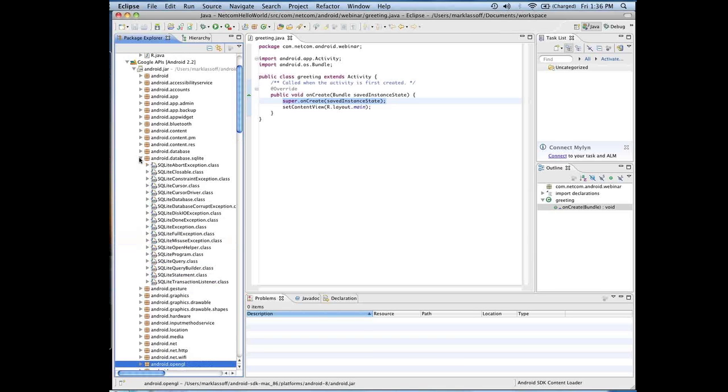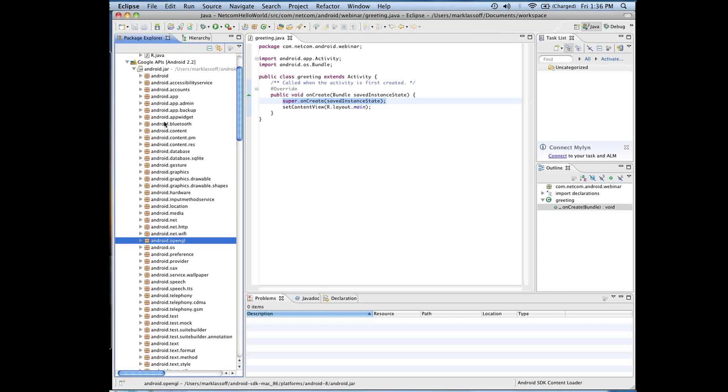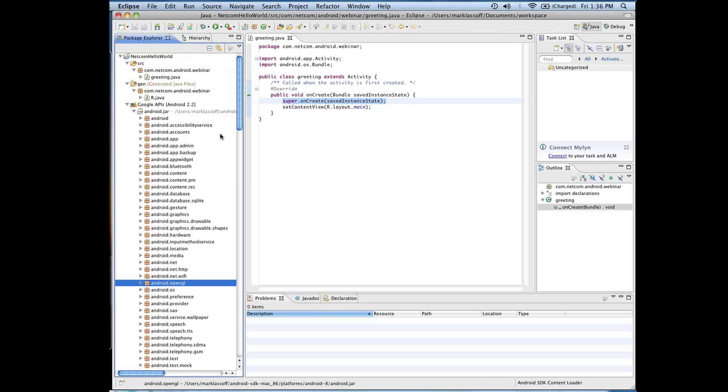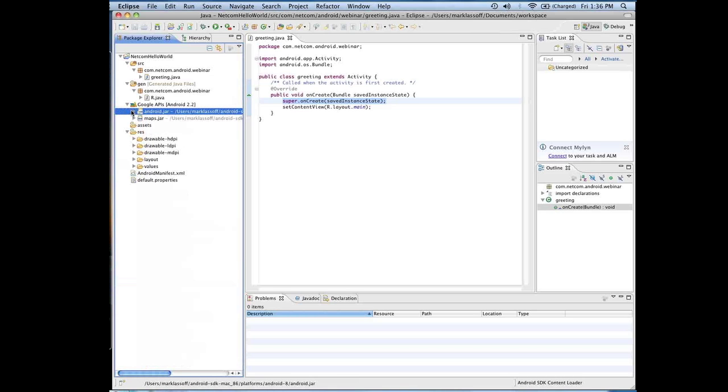So we have full instructions. Here is the database, the SQLite database. Here is Bluetooth. So these are an archive which basically includes the entire Android library. I'm going to close that up. We don't interact directly with these files, but they're part of our distribution of our final application.